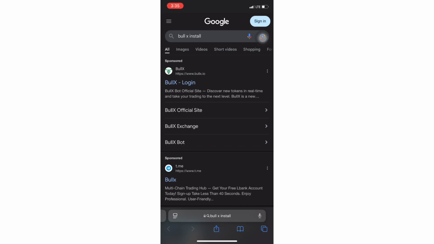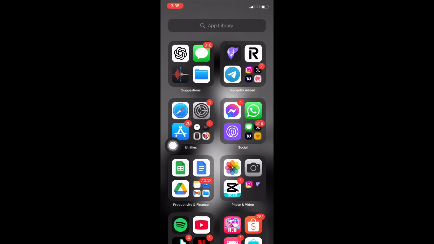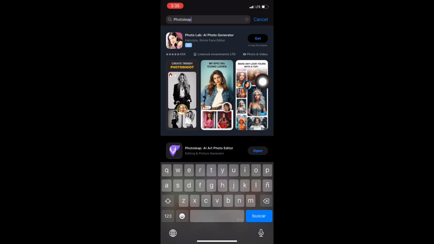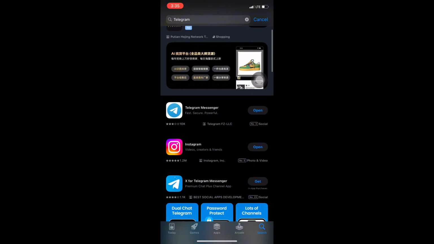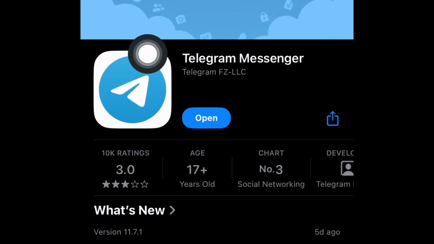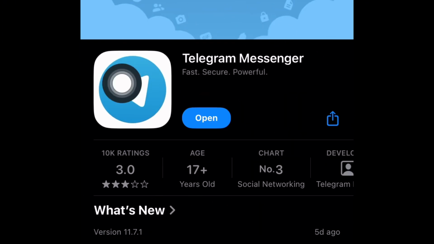So the first thing that we're going to do is to actually install Telegram, because it is a built-in app in Telegram, so you cannot install it by itself. To install Telegram, let's go to the App Store and then let's search for Telegram. Once you see Telegram right here, just click on install and it will be installed on your device. And then wait for it to be installed.